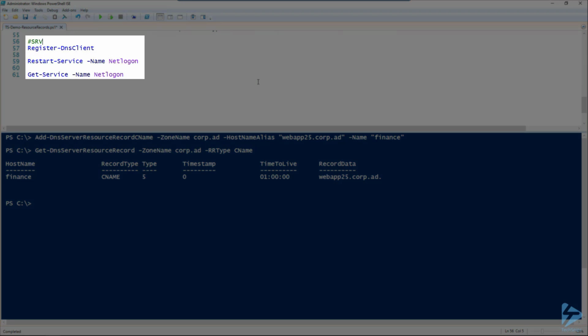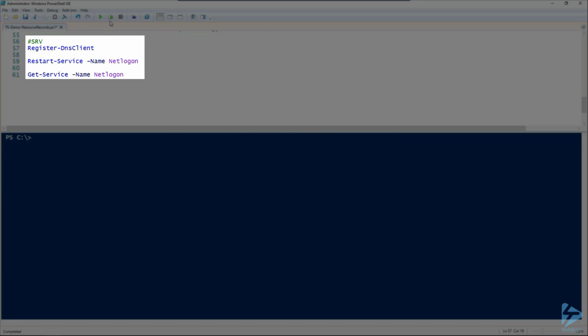Now, your SRV records, so these are your service locator records. Occasionally what's going to happen is the service record will get lost, your clients won't be able to find the relevant service, and you need to re-register your SRV records. Now, what you can't do in this case, unfortunately, is use Register-DnsClient. What that'll do is re-register your host record, but it won't re-register your SRV record. What you're going to need to do is restart the Netlogon service. So essentially just restart the Active Directory services.